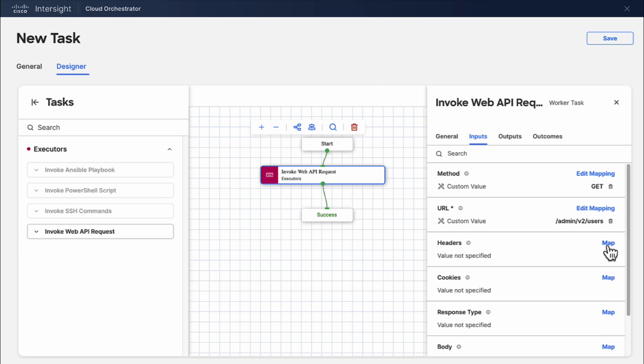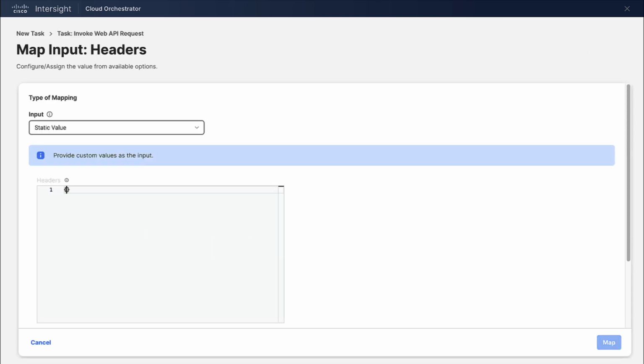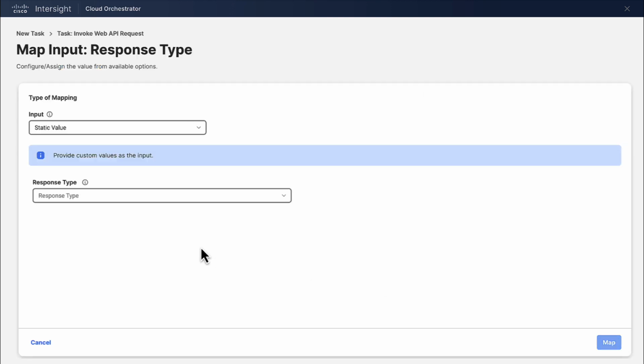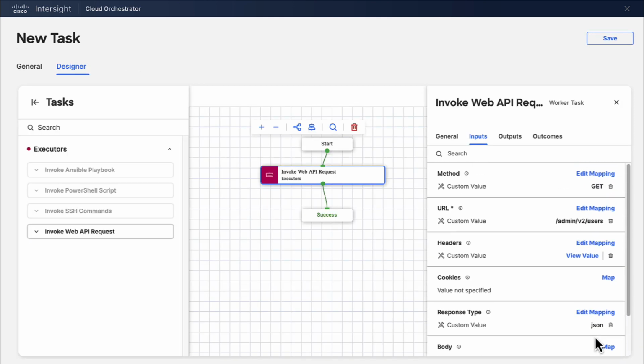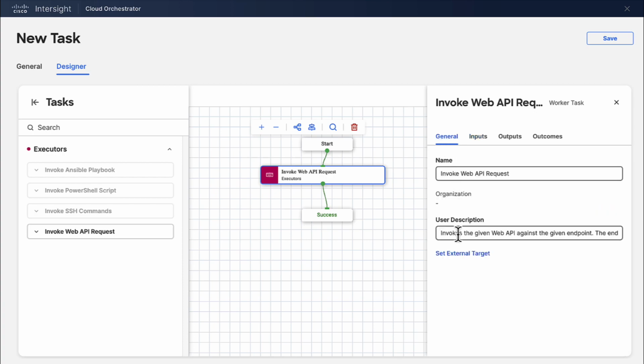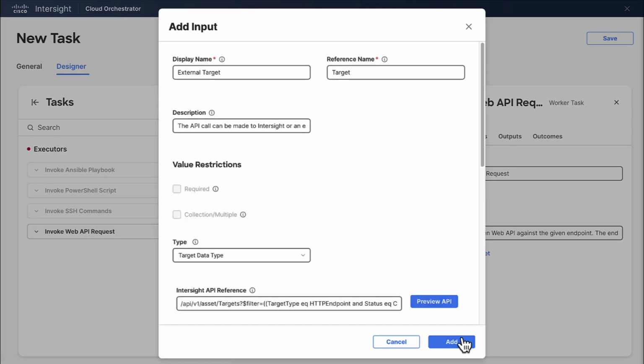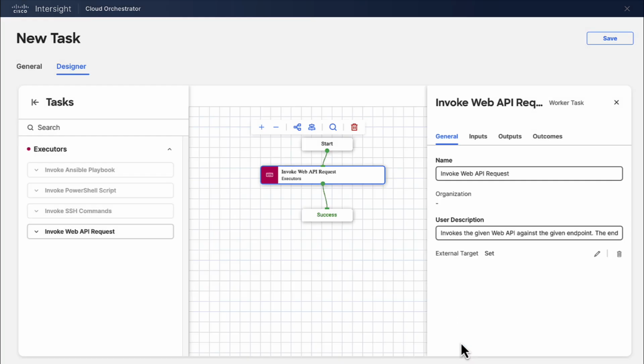Under Headers, we set the content type to be application JSON. The API endpoint returns a JSON payload, so we also set JSON as the response type. As by default, all API queries made with the web API request executor are targeting the Intersight API, we set an external target. Once we are ready, we save the task. From now on, we can use it in any workflow we like. So let's test the task.